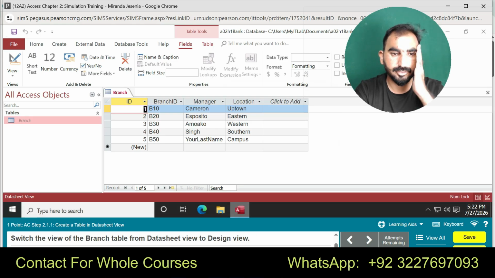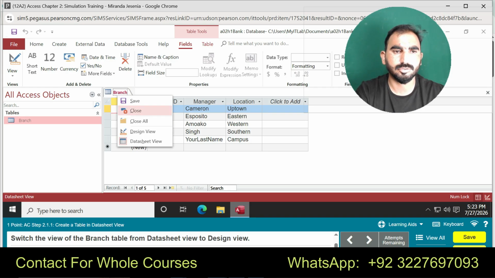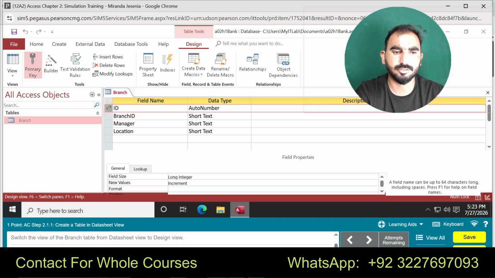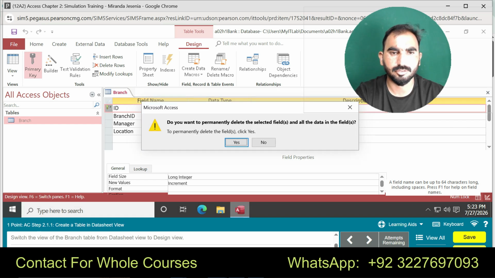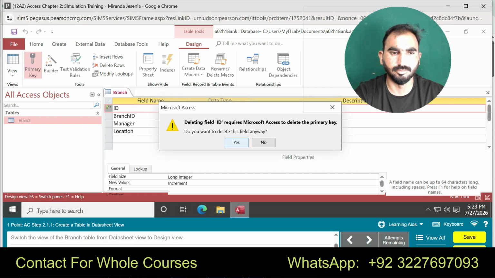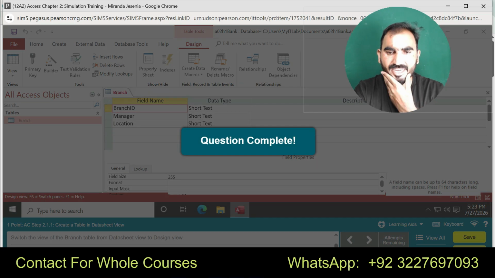Switch the view of the branch table from datasheet view to design view. With the branch table open in design view, delete the field ID. I have completed this question.